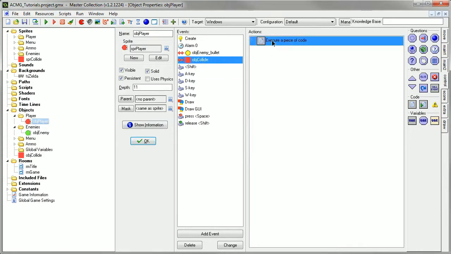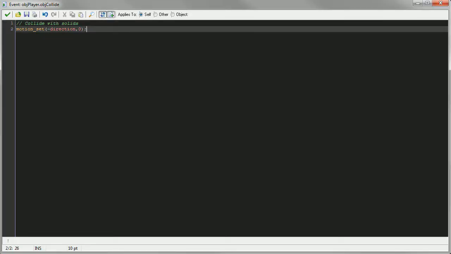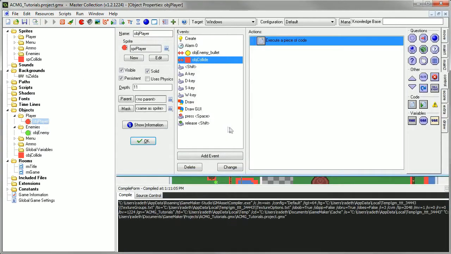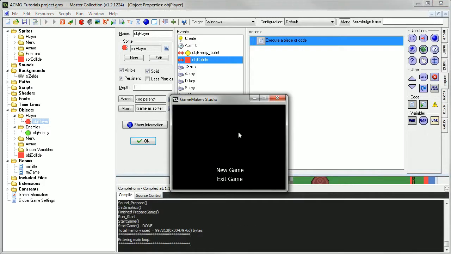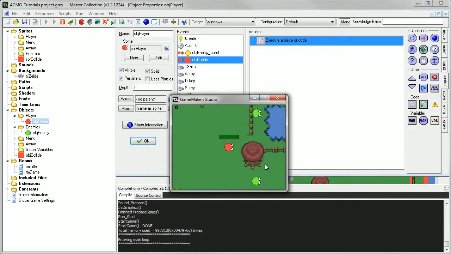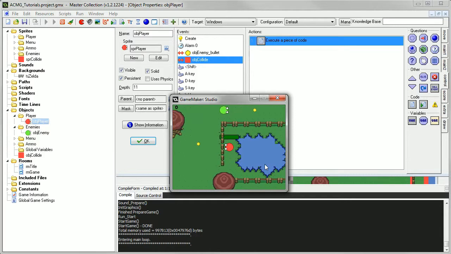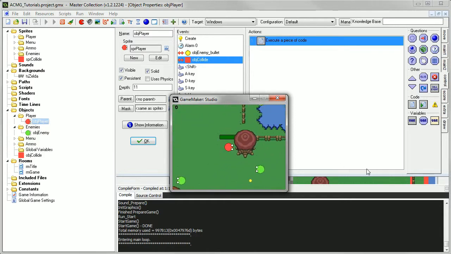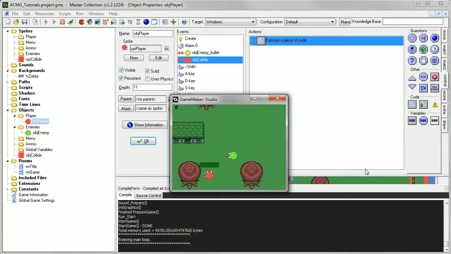And so as you saw here, it's really simple. Motion set, negative direction, 0. And that is literally the solution to having them stop on these objects. And as you can see here, I can go through the fence, but I can't go in the opposite directions. Or I can go behind the tree, but I can't go through the tree. Same thing with the house. So he stops whenever he runs into a tree.